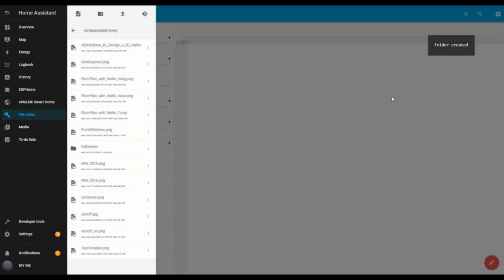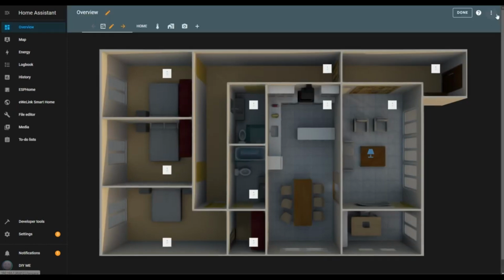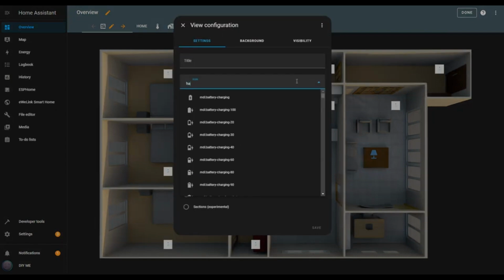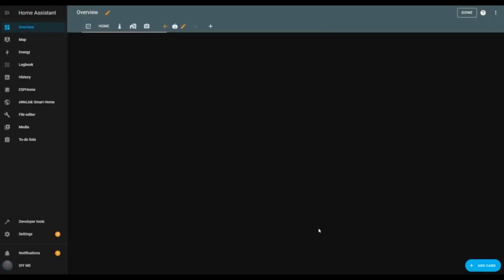Now let's move on to setting up our dashboard. Go to the Overview tab and click the Edit pencil in the top right corner. Click the plus icon to create a new view. In the View Configuration pop-up, select an icon. I'm choosing the Halloween icon for this demo. Set the view type to Panel, and then hit Save. And there you go. We now have a blank canvas ready to start building our spooky Halloween dashboard.